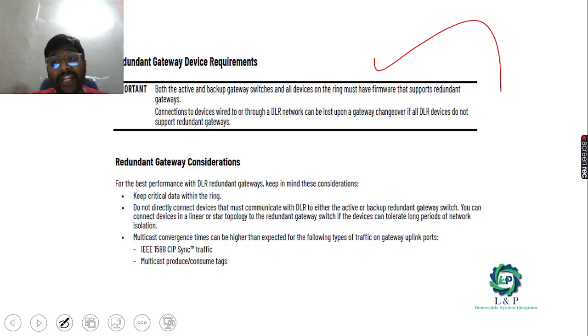So DLR devices do not support the redundancy gateways. If the wired connection of a device fails, the DLR will not support it. That's something you need to consider if there is any disconnection in the wire. Next, what are the considerations?